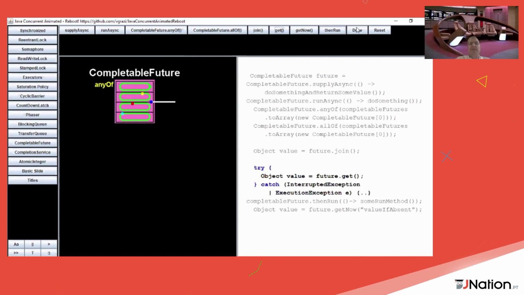And now let's complete any one CompletableFuture. And you see it pulled out value 1. So when I do a get on that, it's always pulling out value 1.